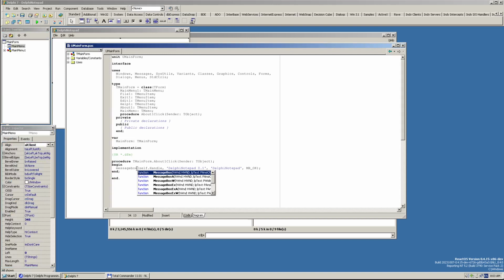The simplest way to do it is to go at the end of the identifier, press Ctrl space and then press enter. This will replace a random capitalization of an identifier with the canonical capitalization of an identifier.